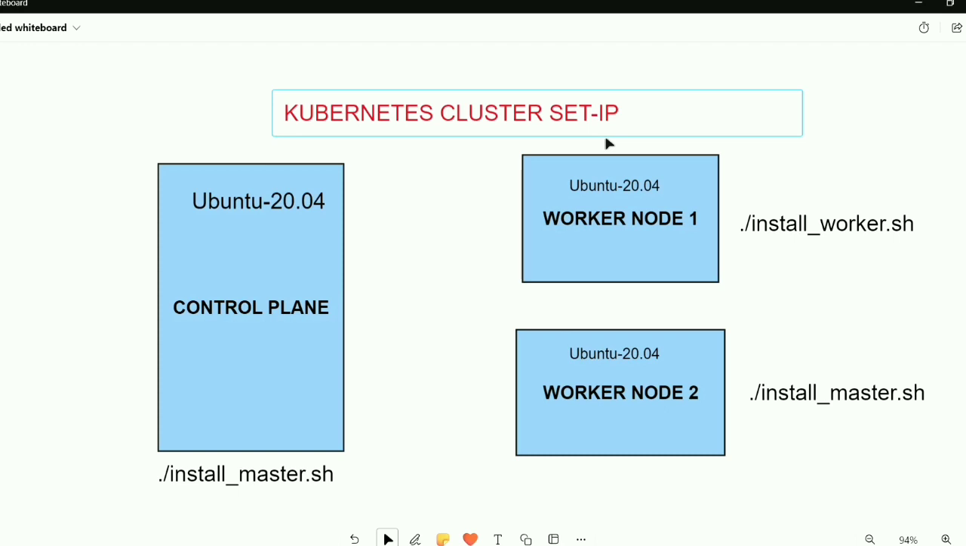Today we are going to discuss how to set up an entire Kubernetes cluster. It's a very simple way. What is the simple way? We are using scripting to install the Kubernetes control plane and the worker nodes. It is a very simple way to install with a single click. We can easily install the master and worker node. Master node is nothing but a control plane.